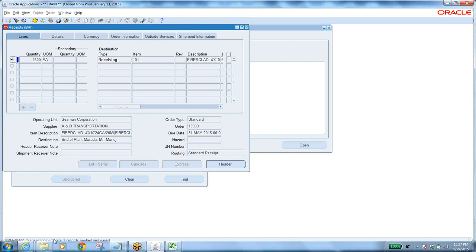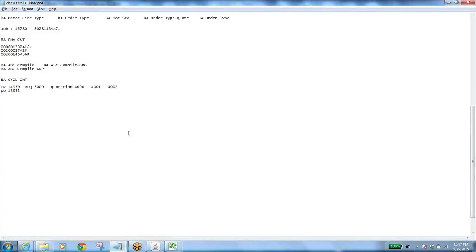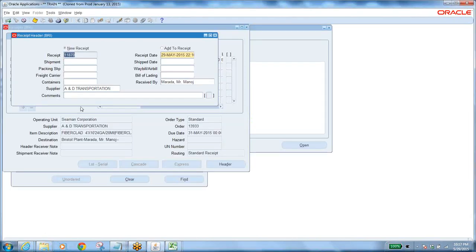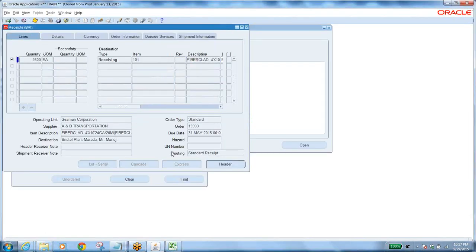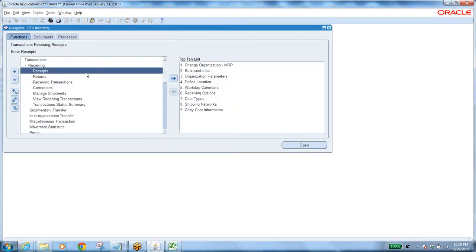That's it, saved. Now go to header. The same form opens, but you have the receipt number. Have you observed? This is the receipt number. So PO, and we have the receipt number. This is important. Take the receipt number, close it.